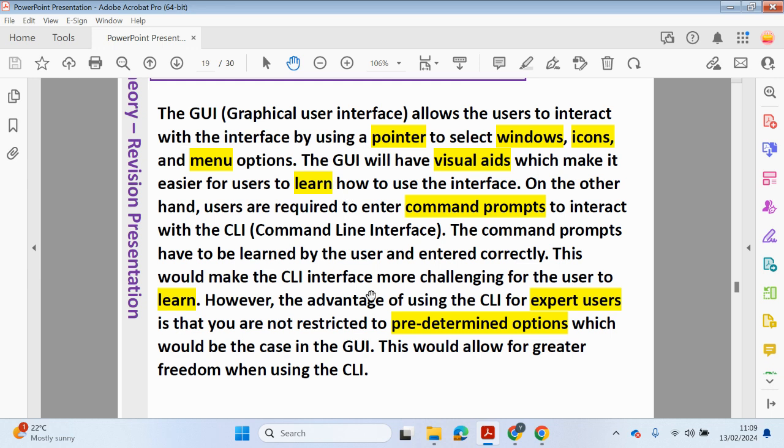and entered correctly. This would make the CLI more challenging for the user to learn. However, the advantage of using the CLI for expert users is that you're not restricted to predetermined options, which would be the case in the GUI. This would allow for greater freedom when using the CLI. So we can see we're going backwards and forwards in our response. You could even start off by saying both CLI and GUI allow the user to interact with the computer system, so that's a comparison, you're saying what they both do.